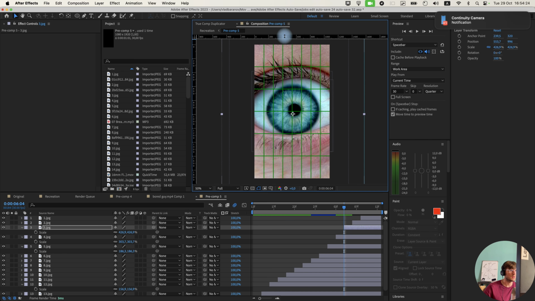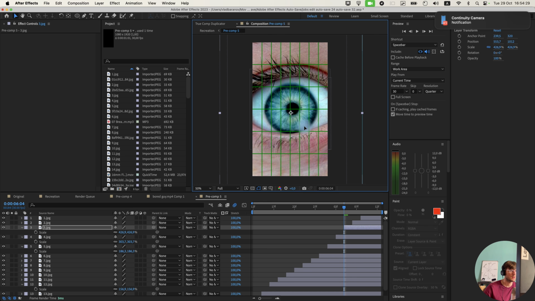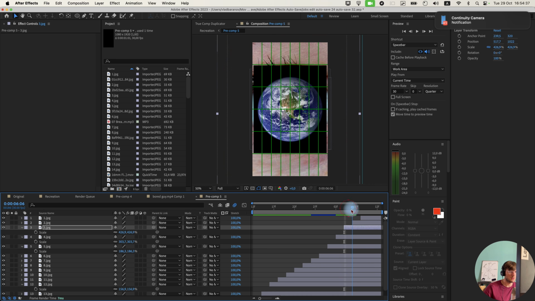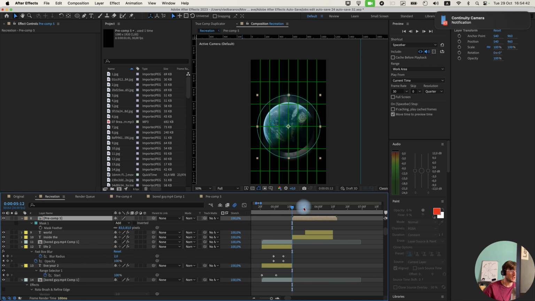Disable snapping, but it still snaps. I need to disable rulers. Still snaps for some reason. Why does it snap? I don't know. Okay, and now let's check what we have.